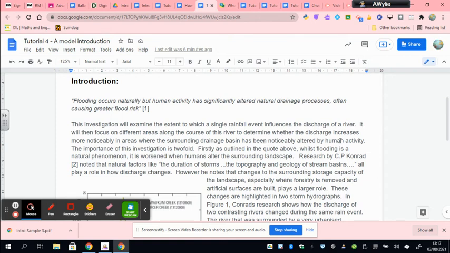So the first sentence here was very general. The second sentence started to drill into that, to give the reader an idea about exactly what you, the writer, are actually planning on doing. Then we get straight into why this is an important investigation, and I've come up with two reasons for studying rivers, especially how building around them influences them.